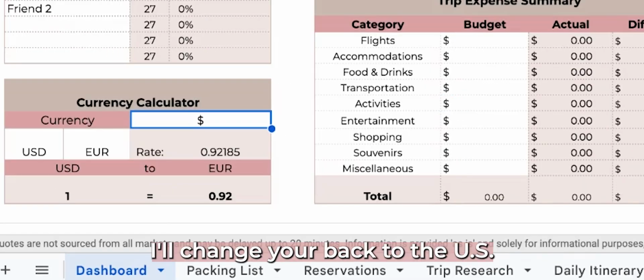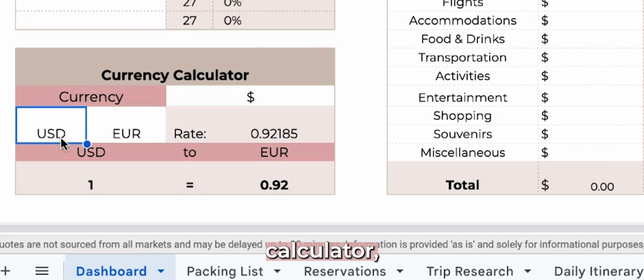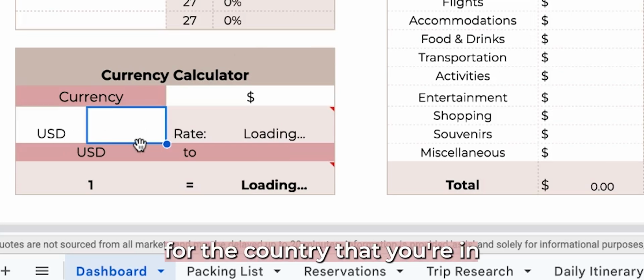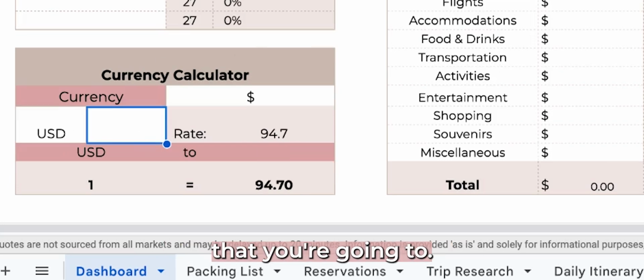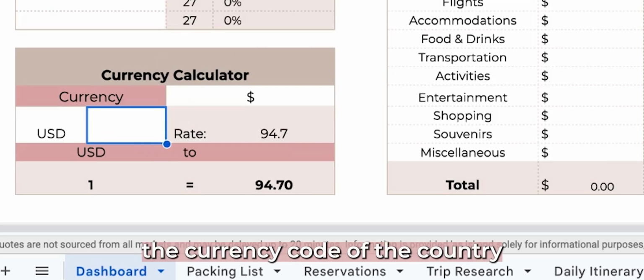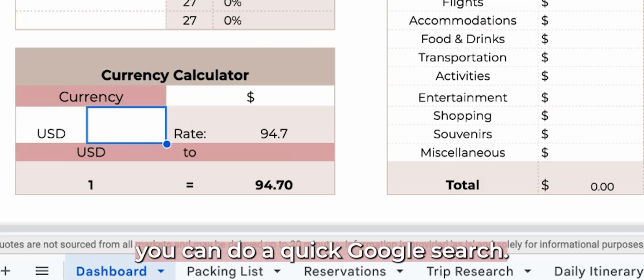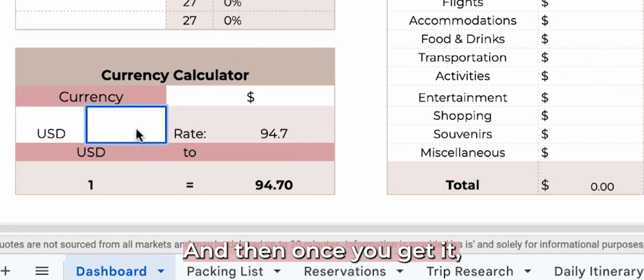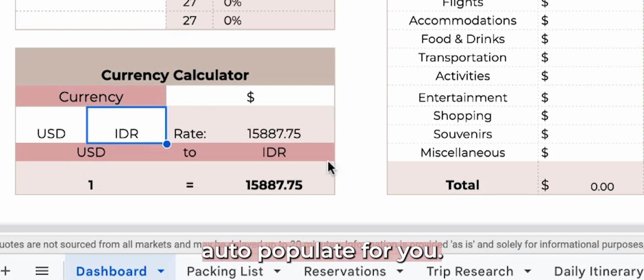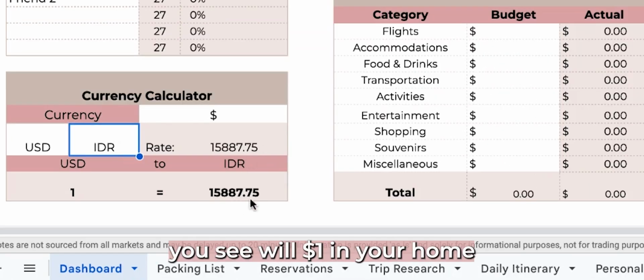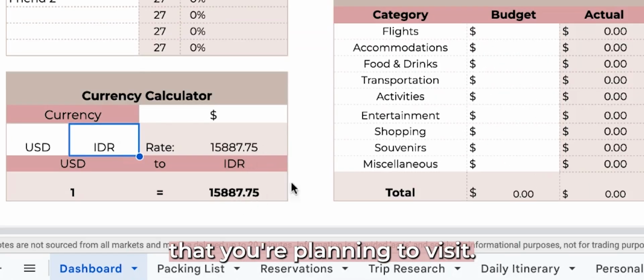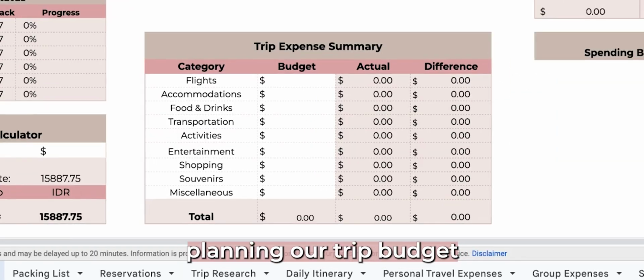For now, I'll change it back to the US, and then to use the currency calculator, just make sure you put your currency code for the country that you're in and to the country that you're going to. If you don't know the currency code of the country you're planning to visit, you can do a quick Google search, and then once you get it, enter it in this white cell and you will see everything else auto-populate for you. This will help you see what $1 in your home country is to the country that you're planning to visit. Now we'll move on to start planning our trip budget.